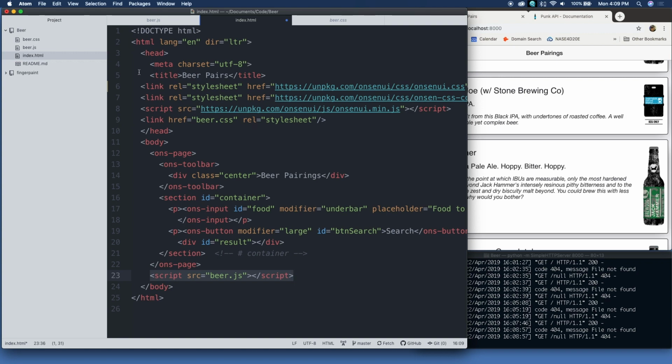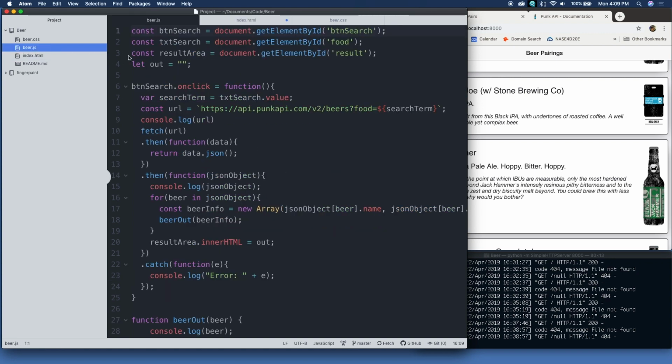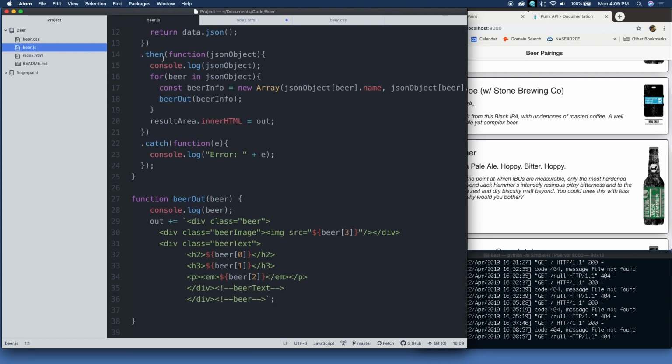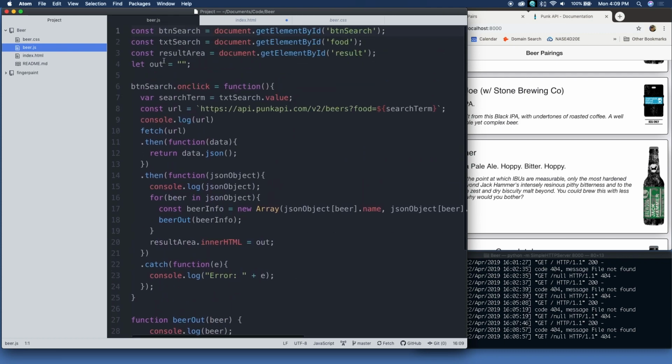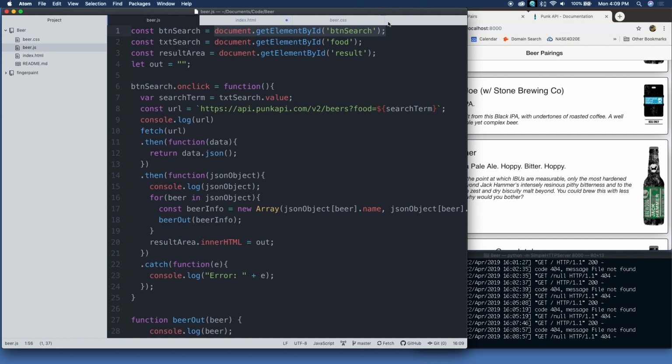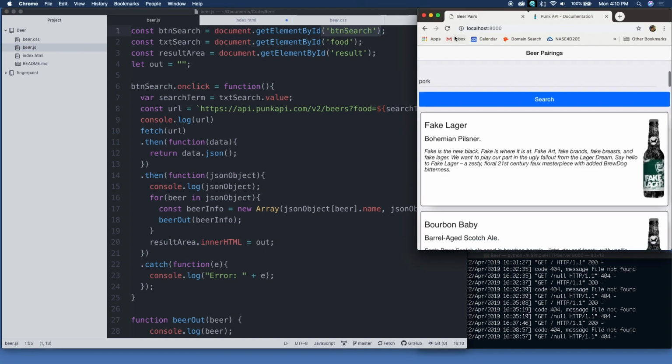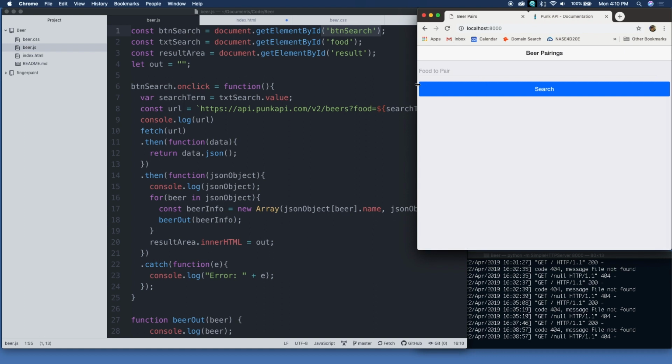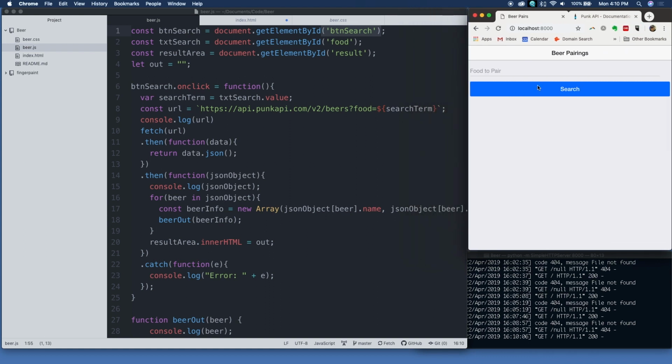All right, so we've gone through the HTML. Let's take a look at the JavaScript. Again, under 40 lines, pretty straightforward. So the first things I'm doing when the JavaScript runs is I'm getting the elements from the HTML and assigning them JavaScript names. So document.getElementById btn search. What that's referring to is the search button right here. So in the JavaScript, that's called btn search.